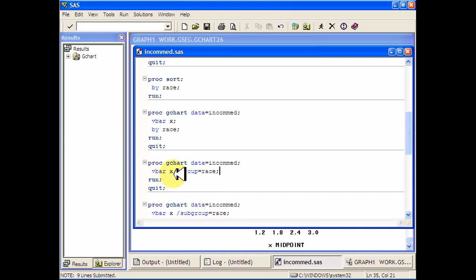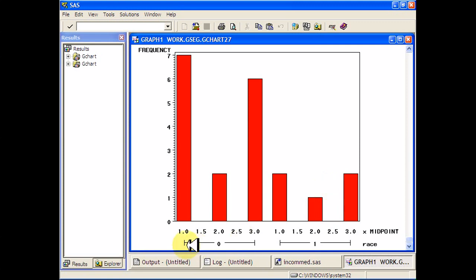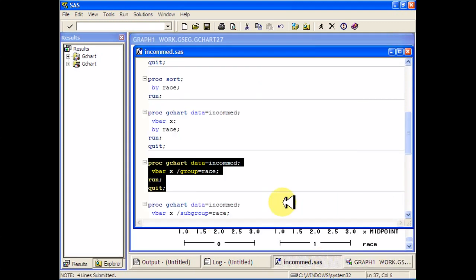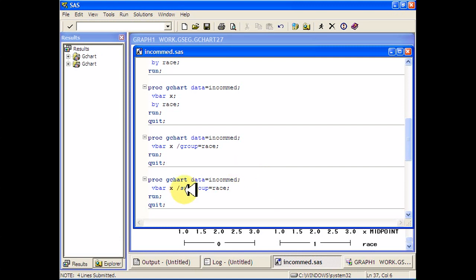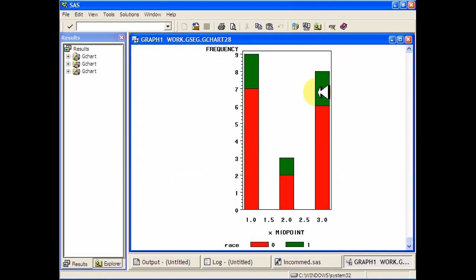Compare that now to a Gchart that has group equals race. Watch what happens when I do this. So now I'm putting both races on the same chart, just side by side. I've got race 0 over here and race 1 equals here. And compare that to when I have a subgroup equals race. I'm still going to put both races on the same chart, just in a very different way. I'm going to stack them on top of each other. So this green that you're seeing, this is the race equals 1 at the top, and then race equals 0 is in red at the bottom.